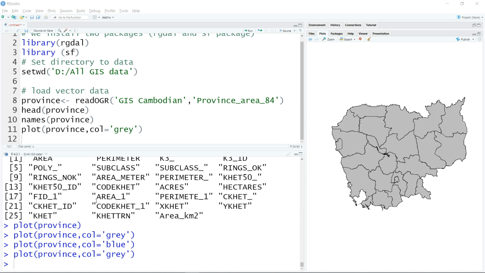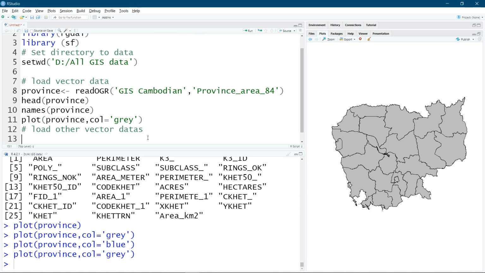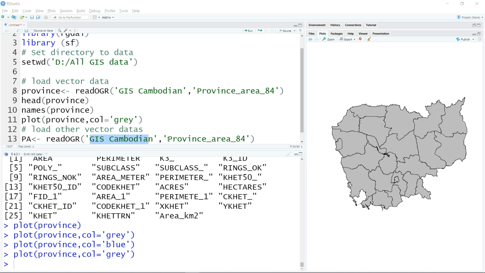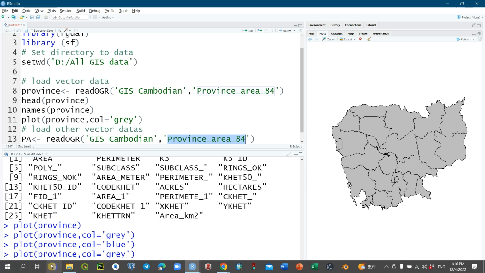Next, you have to add some other vector data. Load another vector data. I just copy from the same window, so I don't have to go back again, and paste it here and type PA. PA stands for protected area in Cambodia. And the same folder, you can follow the previous points. And here I replace it with protected area.